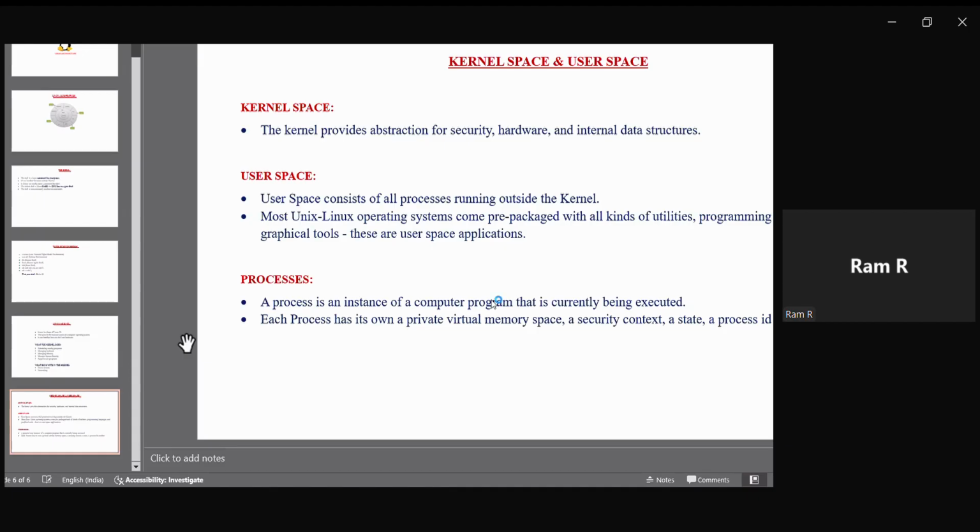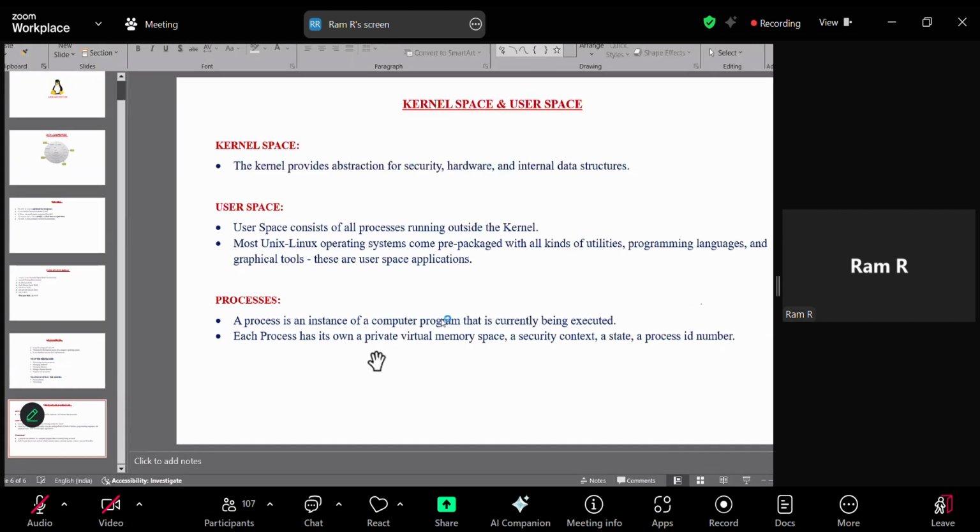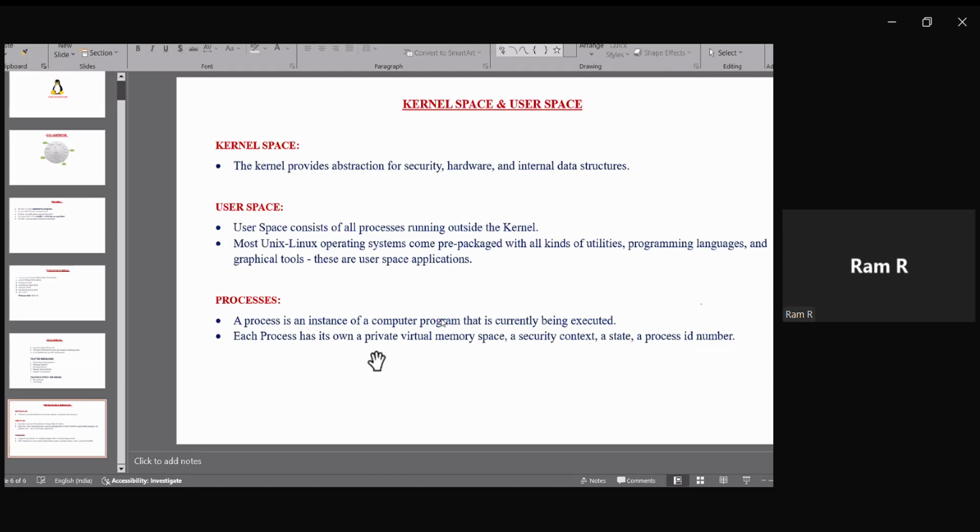So each process has its own private virtual memory space, security context, or state, and a process ID number. So Linux or Unix operating systems are process-based operating systems, but Windows is a thread-based operating system. Remember, Windows is a thread-based operating system, and Linux is a process-based operating system. Process-based advantage is, even if you execute one program, even if you open the browser, or if you execute at least one command, every program or every process maintains one ID number in the backend.